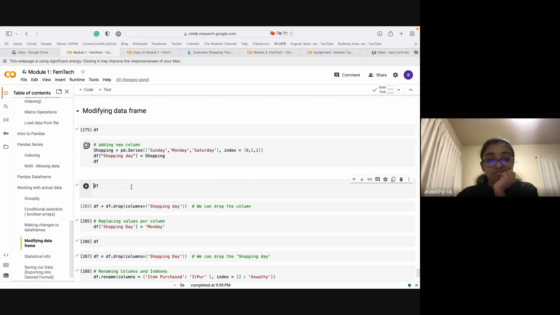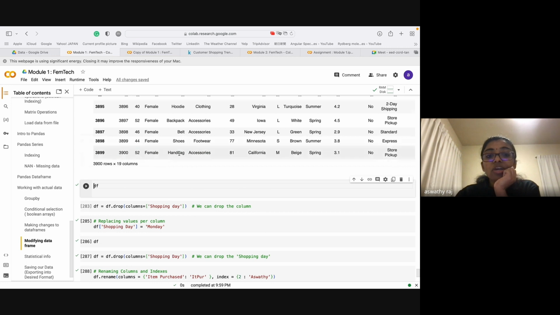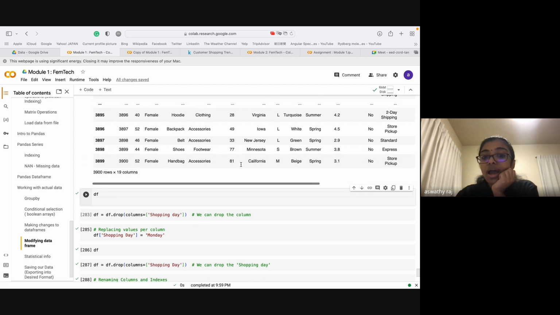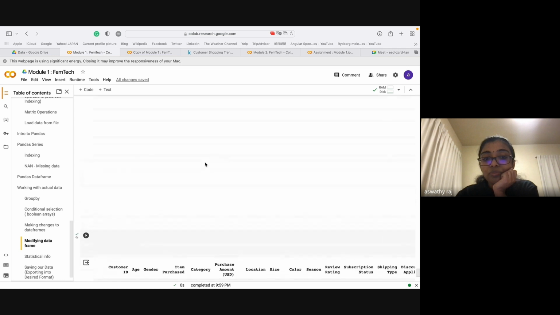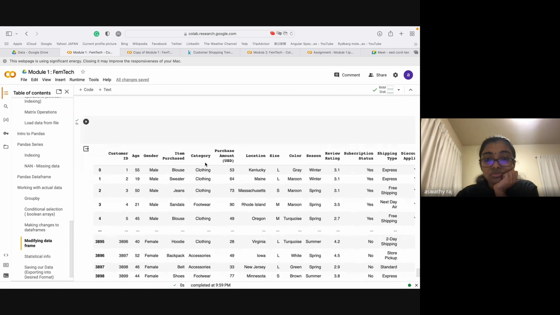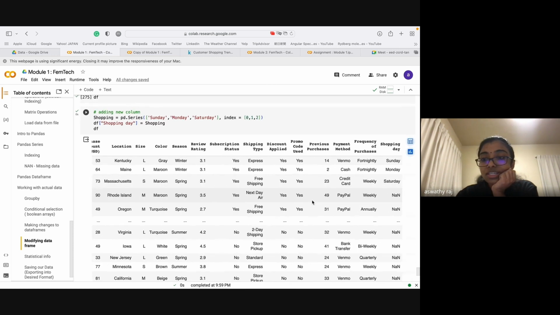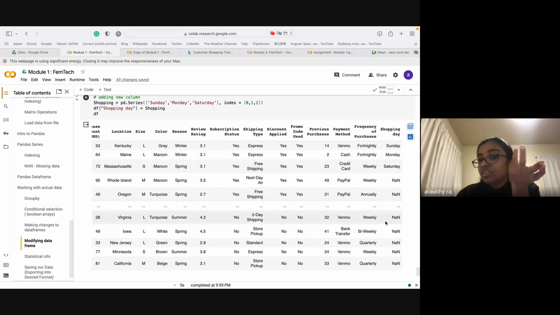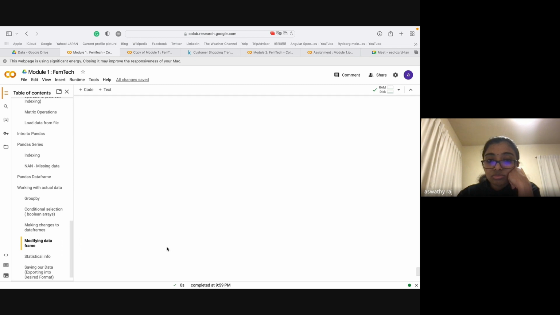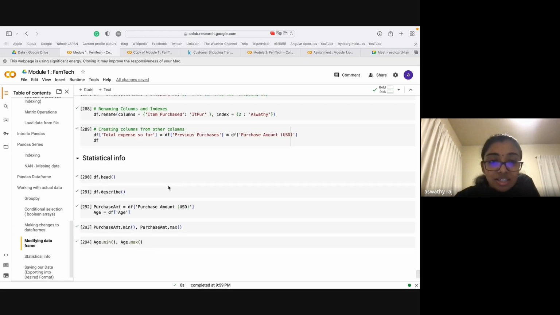yeah, it's taking some time. Okay, now you can see it's 19 columns, right? Because you added one more column. Yeah, so you added one more column, shopping, and you can see that it is at the end. But you added only 3 values, Sunday, Monday, Saturday, and you can see the rest of the values show as NaN because you didn't give the values. Yeah, it's getting a little slower.